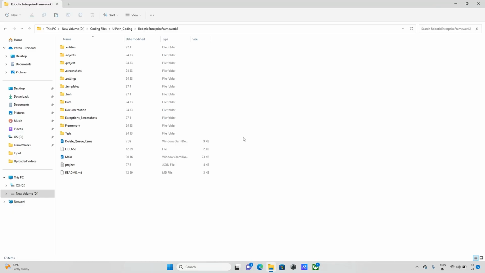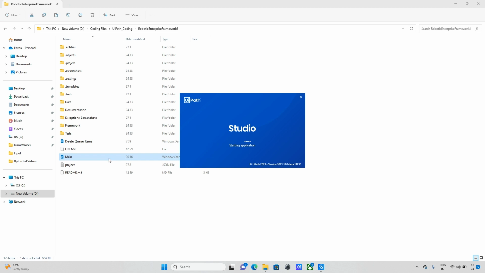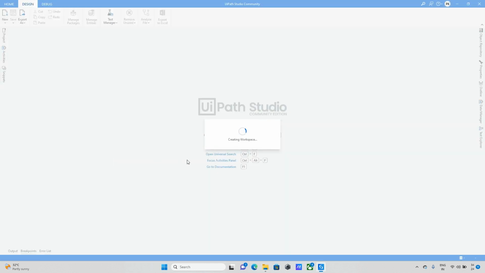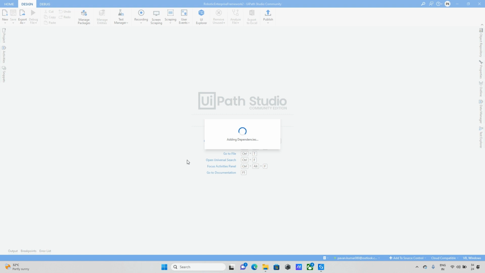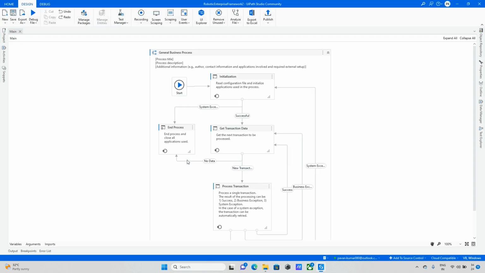Today we'll try to learn one more new concept in the RE framework. As of now, we are getting the keys from the orchestrator. What I am trying to do now is get the data from the Excel file. Here we are not using these queues. We are just getting the data from the Excel file, so the Excel file is the orchestrator for us as of now.